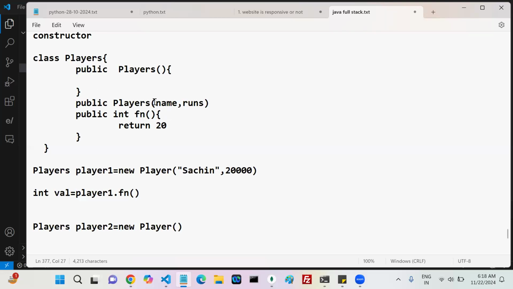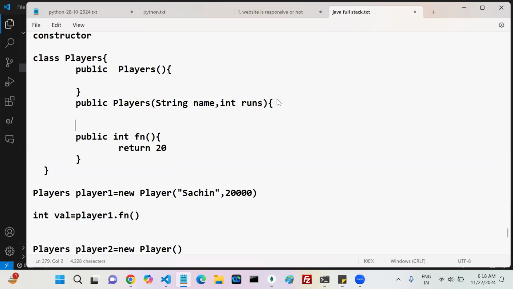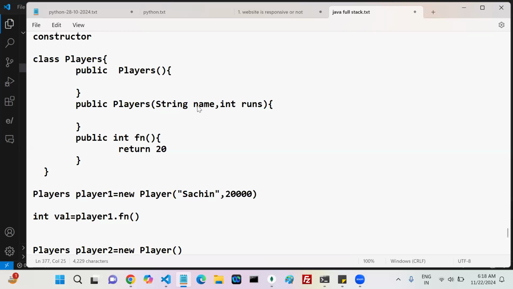What is the type of the name? String. You can put it as a string. Another one is int, you can put it. Now this constructor has parameters, so terminology wise it is a parameterized constructor. Now in this case, this data goes here or not?